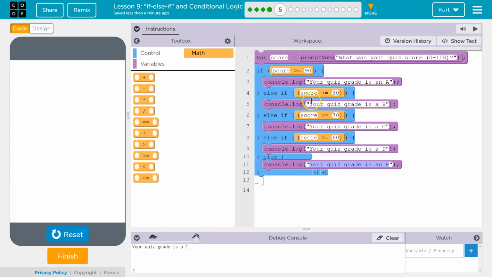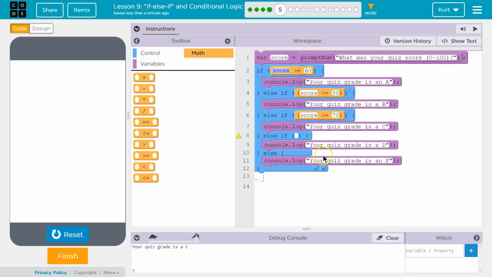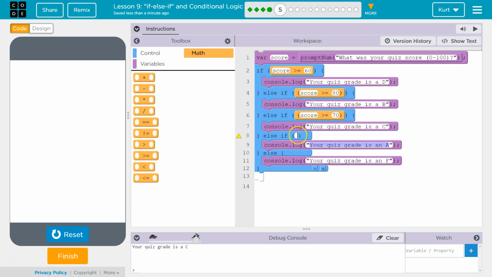So, if I were to do this in reverse order, I'm going to grab my 90. I'm going to put my 60 up here. And I'm going to say, you got a D. Okay? I'll add it down here.